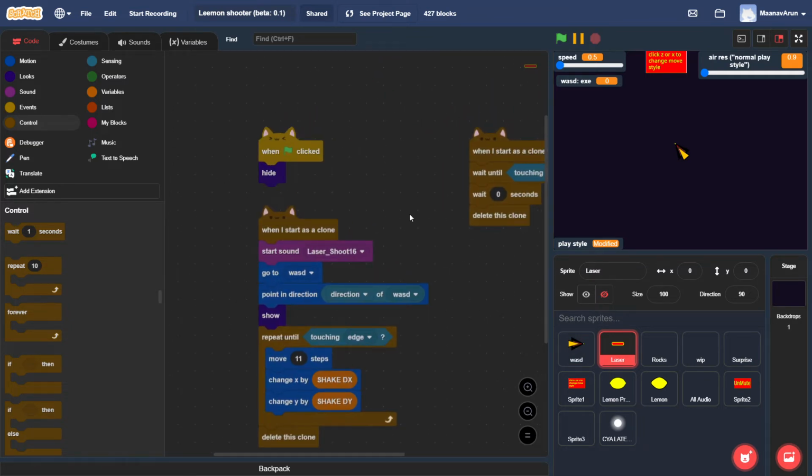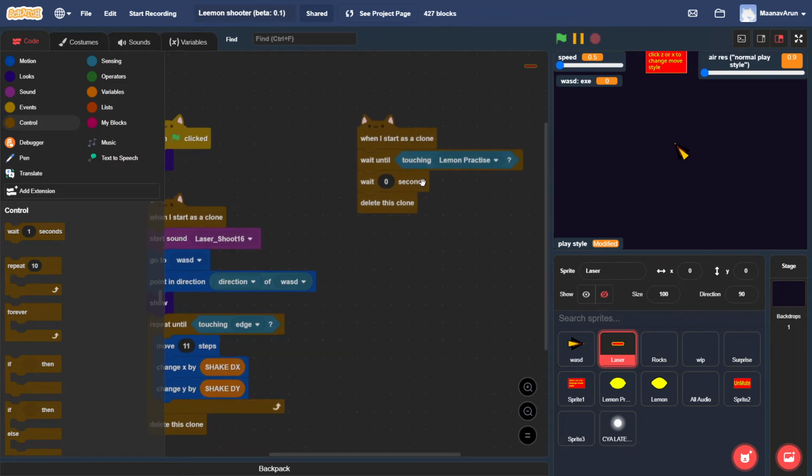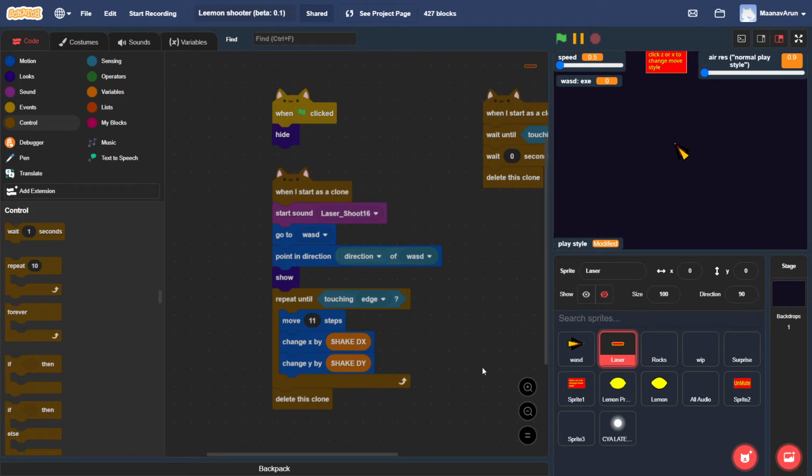When the green flag is clicked, we're hiding the original laser because we don't want it to be actually showing, only the clones of it. When it starts as a clone, it'll wait until it's touching my lemon. I named it Lemon Practice because I was practicing trying to draw a lemon. It'll wait 0 seconds to wait for another screen refresh, which is like a game frame. As I've mentioned in my gravity tutorial, a game frame is basically something that happens so fast you don't notice it. And then it'll delete the clone. Mostly because when it touches the lemon, it doesn't want to go through the lemons until it obliterates them all.